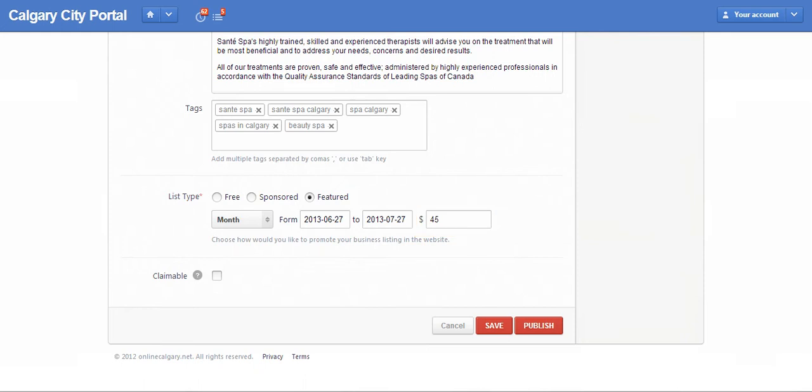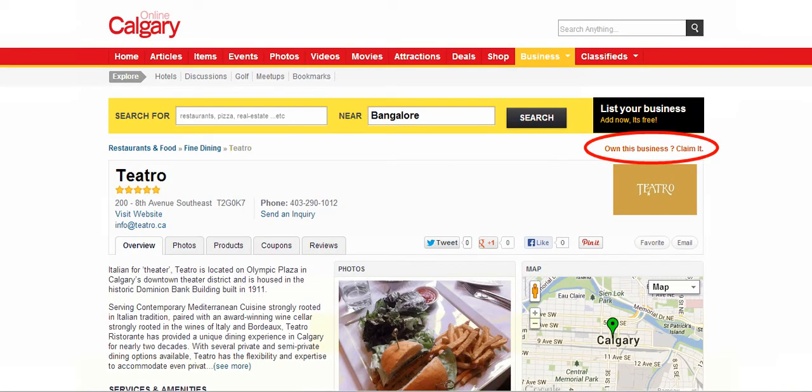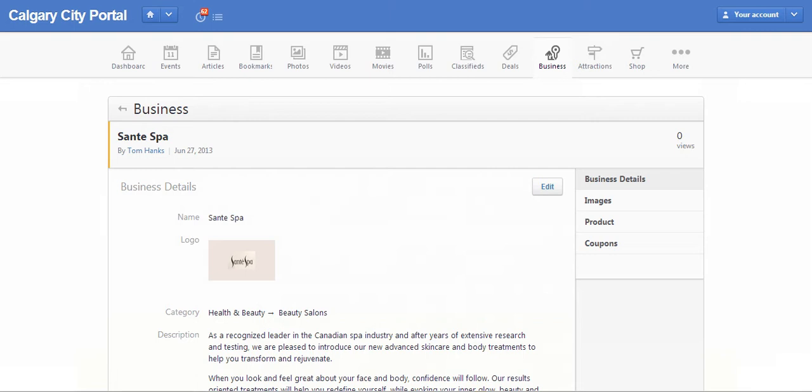Listings which are added by staff members can be made claimable. By making the listing claimable, you allow the actual owner of the business to take control of the listing. After claiming a listing, the user can make content changes and choose to sponsor or feature the listing for greater exposure. When you click publish, the listing goes live, but you can continue to add images, products, and coupons.